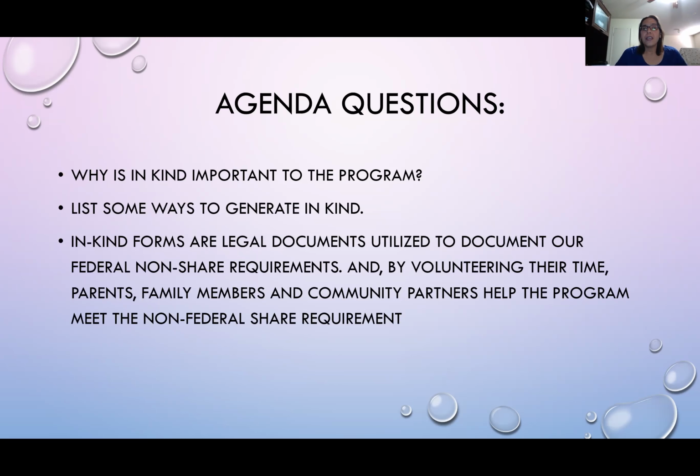Number two, list ways to generate in-kind. We can generate in-kind by doing the home activities or the homework. We can generate in-kind by doing volunteer time, whether it's in the classroom or taking materials home or attending a meeting or an agency event.